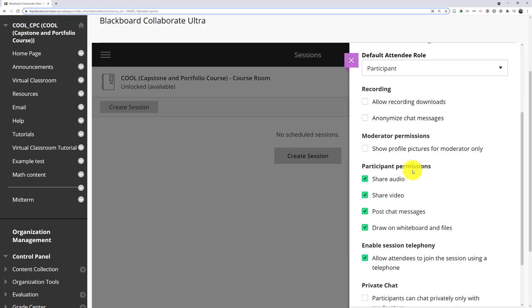These four permissions, though, are important. It's what they can do, how they can communicate. Likely, you want them to be able to use audio, video, and post chat messages so they can actually communicate with you. But you might want to disable the drawing on the whiteboard and files right off the bat. This can be a great activity, but by default, you might not want people being able to scribble all over your slides as you're presenting. It's something you can control in the session live anyway, but you might want to turn that off by default.